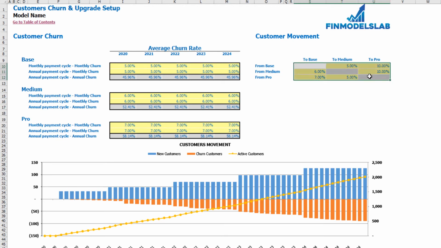And additionally, you have customer movement setup, which works in the next way. So each month you can convert from base to medium 5% of customers, or from medium to pro 10% of customers. If you don't need that customer movement, you can just clean this table and you will not have any migration between plans. If you need to save these plans, you can just adjust these numbers 1%, 2%, 3%, 4%, whatever statistic you have about your business, and that will work.